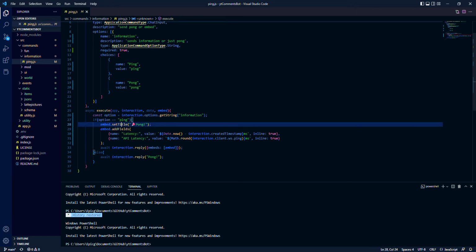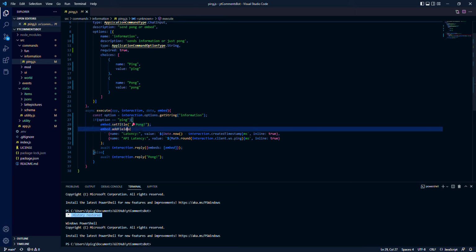we'll do embed set title to pong, add fields, and then open that up, put 2 brackets, make sure you put a comma, then do for the first one name, latency, value. You want to open up with the, I forgot the name.